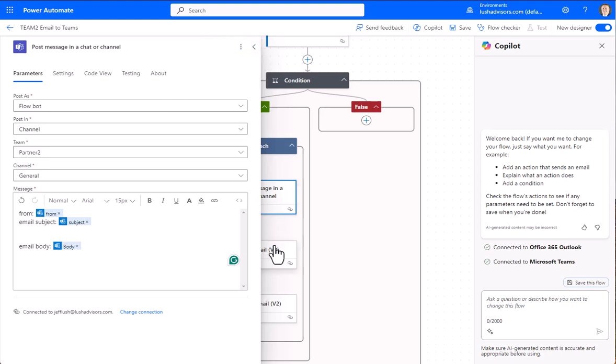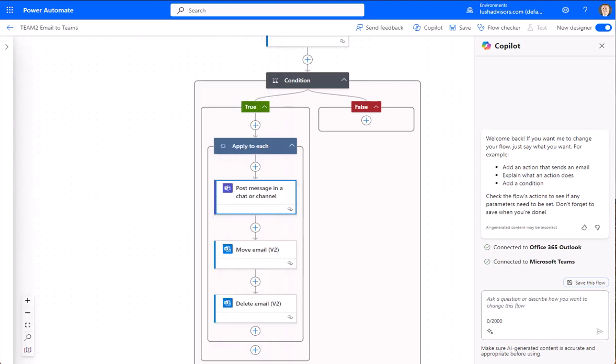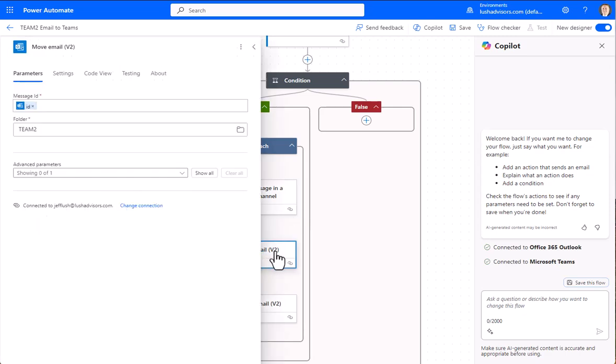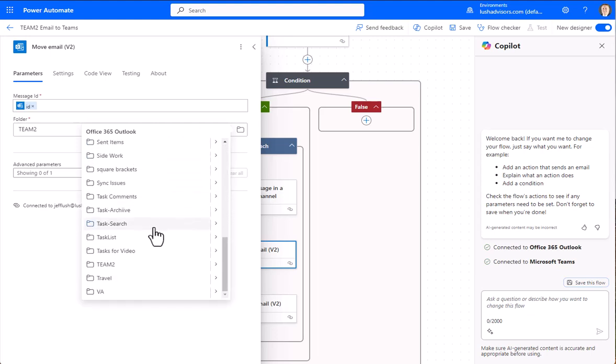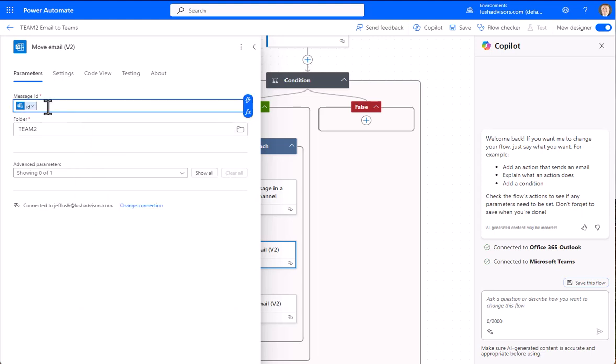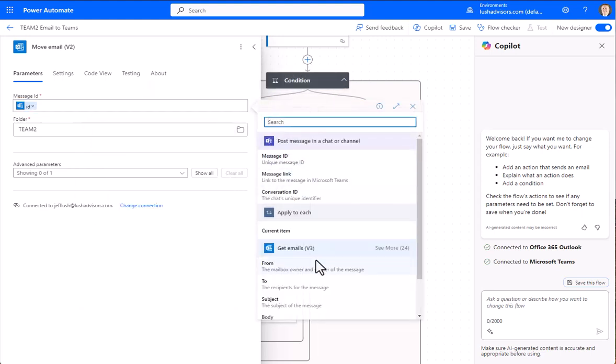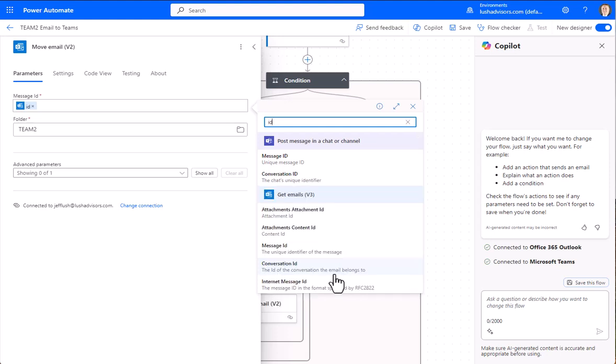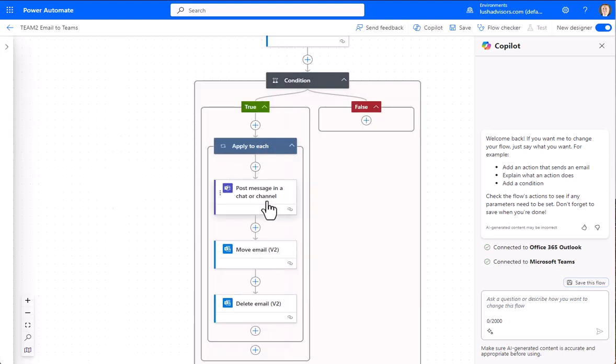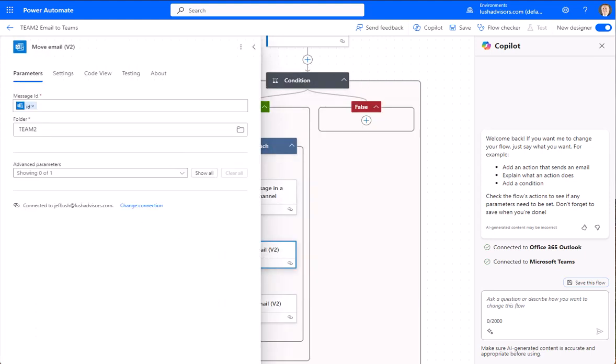All right. Next thing we want to do then is add an action right below here, and we're going to do it as move email. So we're going to actually move this email. When it comes, we're going to move it into a folder called Team2. So when we do that, we're going to just click on this folder here, and then we're going to find that folder that we added, Team2. And again, this is going to be the ID. And so you can see that. But remember, it's the message ID. And you see the little Outlook symbol? It's the message ID. Okay? So let's go ahead and take a look at that.